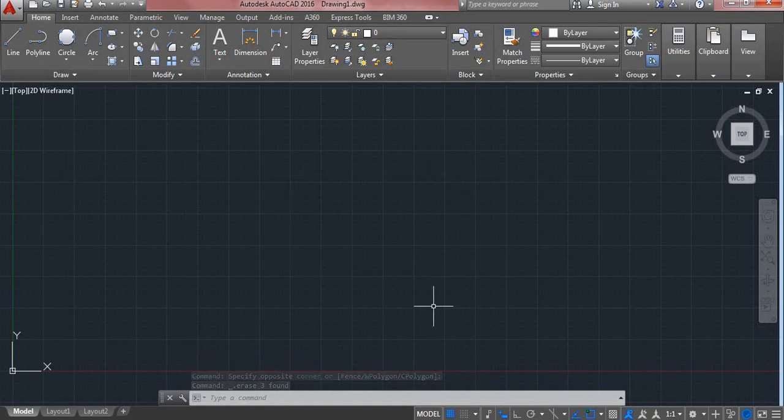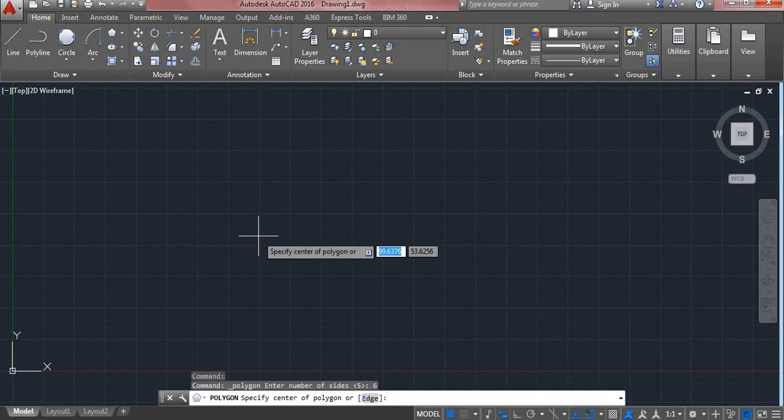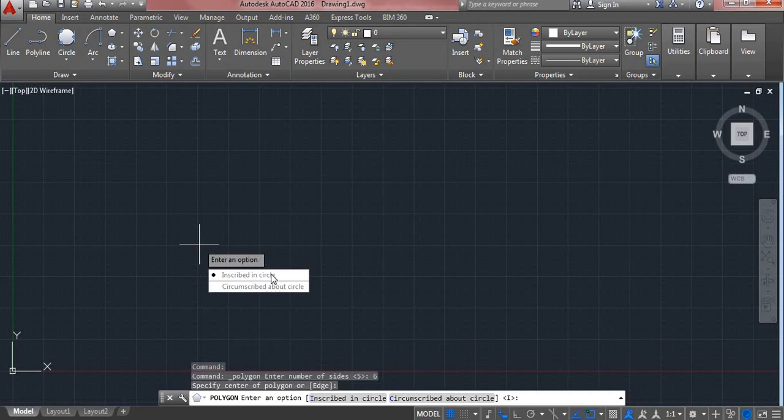And next we have the polygon option. Here we have the polygon. It is asking for number of sides. Say for example, I am drawing a hexagon. Hexagon will have 6 sides. I will enter 6 and then enter. It is asking for center and I will be choosing the center point, and now you can see that it is asking for inscribed in circle and circumscribed about the circle.